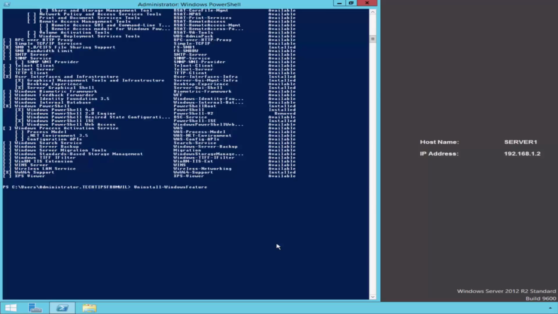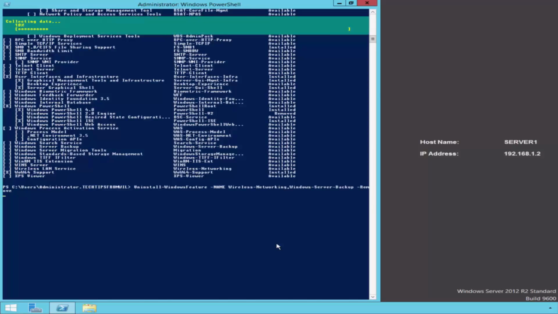Uninstall-WindowsFeature, followed by the name switch, and the names of the 2 features, which in this case are wireless networking and Windows Server backup. Lastly, I will add the remove switch. The remove switch instructs Windows not just to uninstall the features, but to completely strip out the payloads from the side-by-side store. If I run this command, PowerShell will start to remove the payloads for both features.